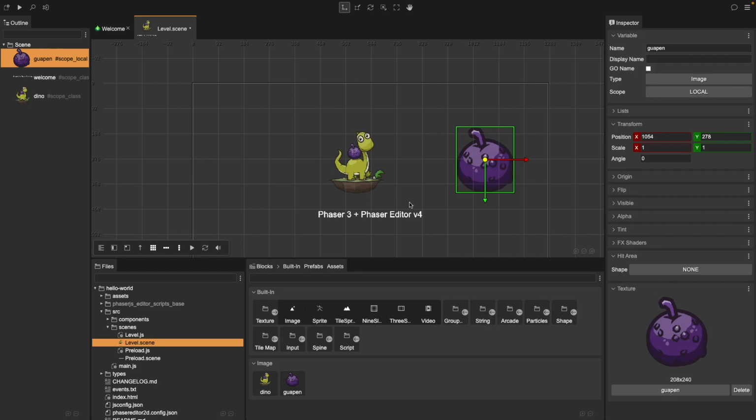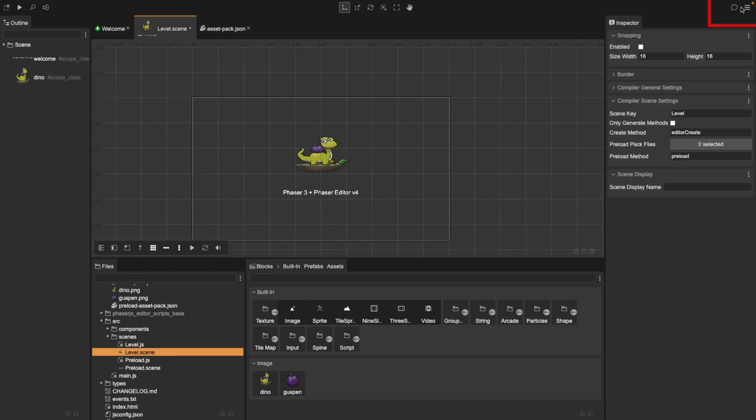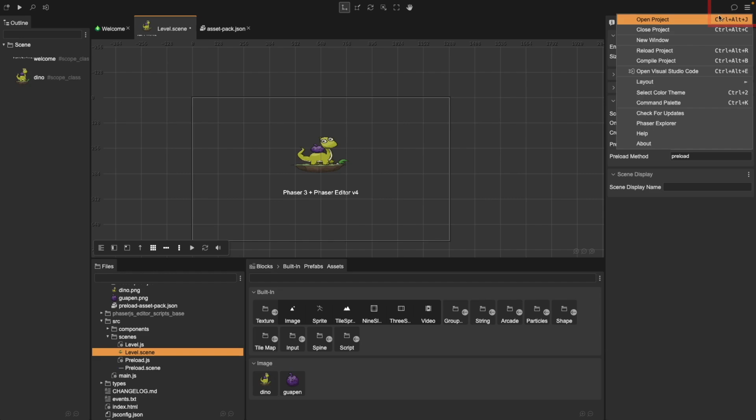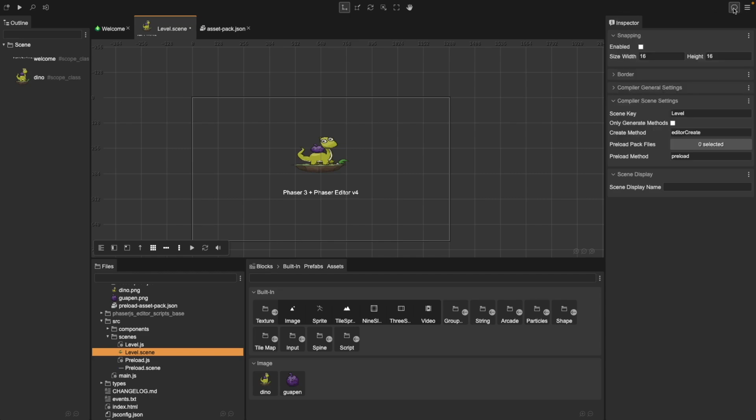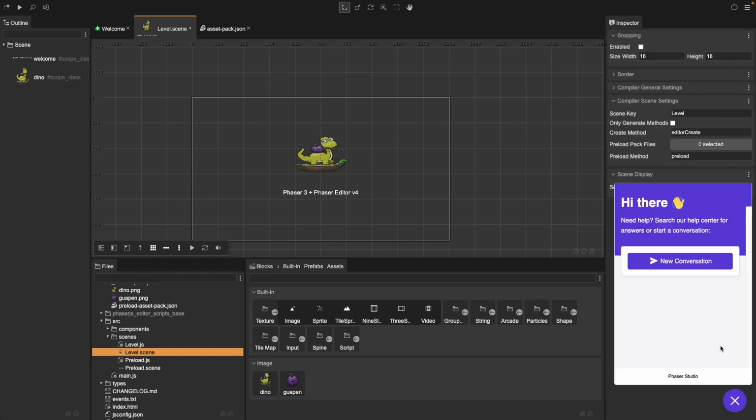If you have a different active editor, like the asset pack editor, then it's going to show you the various files that you can import into your asset pack. Next up in the top right hand corner, we have our main menu. This will allow you to open up different projects, open a new project window, and various things like that. You can also change the default layout of your scene, choose a theme color, and much more. Next to that, we have the support chat button for contacting the Phaser Studio team.